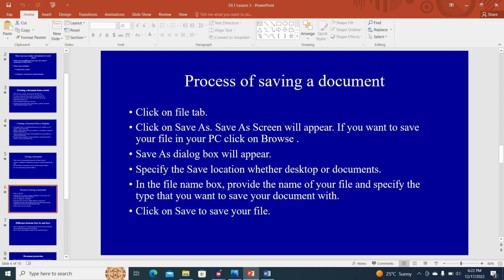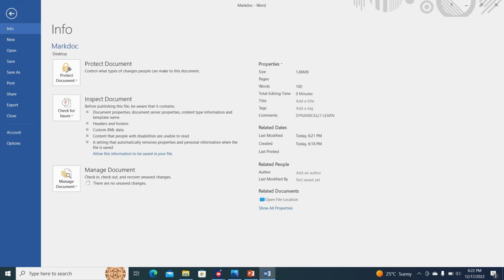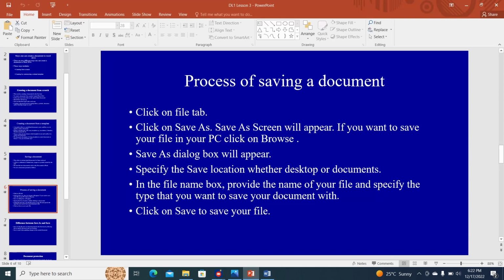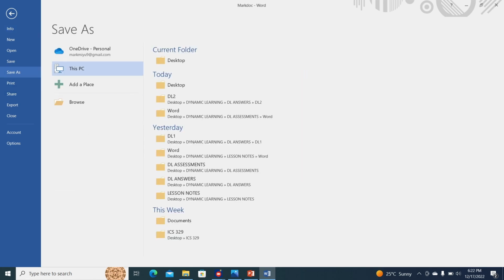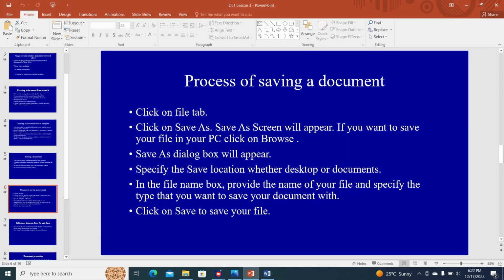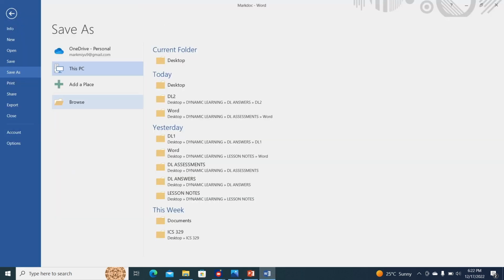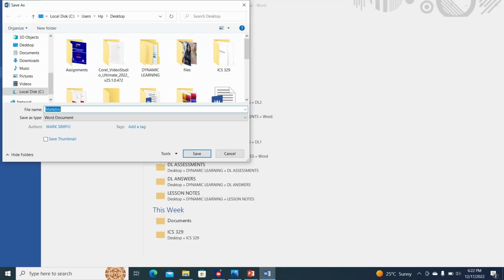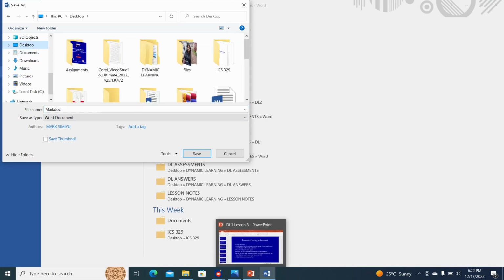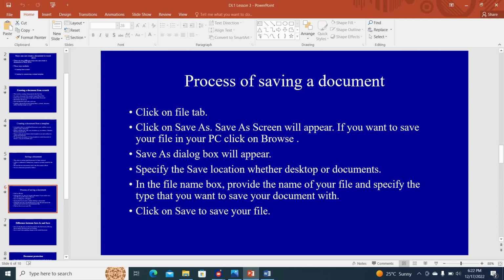Yeah, so in the process of saving a document, click on File tab. So we click on File tab. Then we click on Save As. We clicked on Save As. It's here. And then what happens? Save As dialog. Click on what? Browse. Let's click on Browse. And then the Save As dialog box will appear. Specify the save location. For example, here you specify on desktop. And then what happened? In the file name box, provide the name of your file.